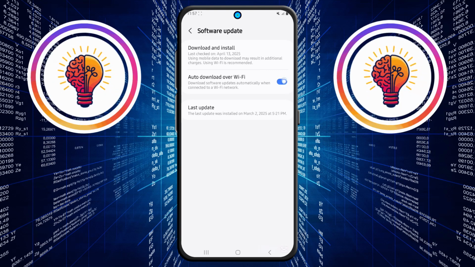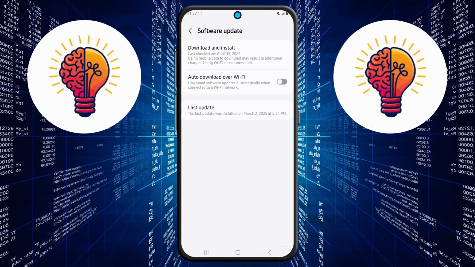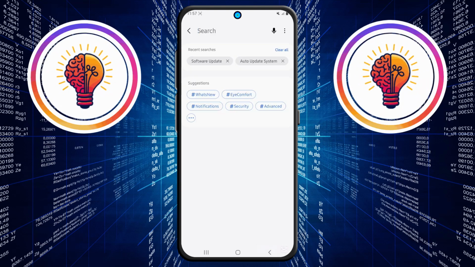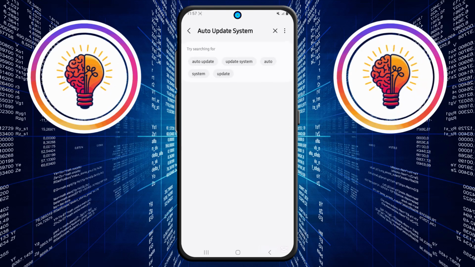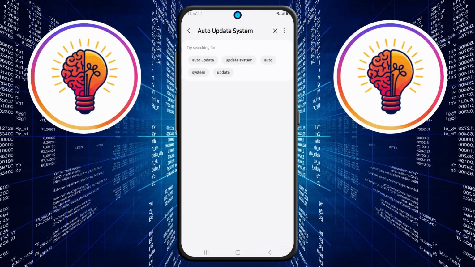Step 4. Now, let's take it a step further. Go back to the search bar in Settings and type Auto Update System. If you don't see this option, you'll first need to enable developer options. Here's how to do that.